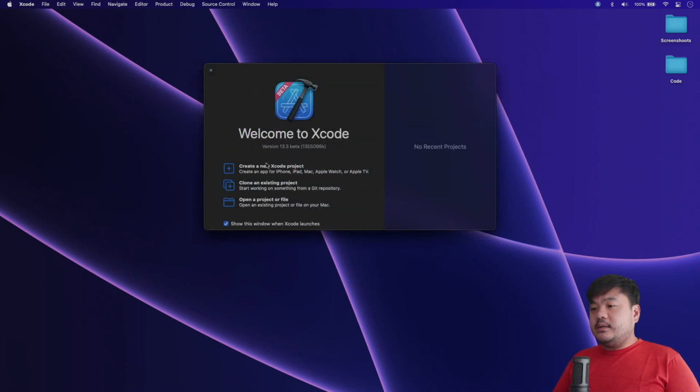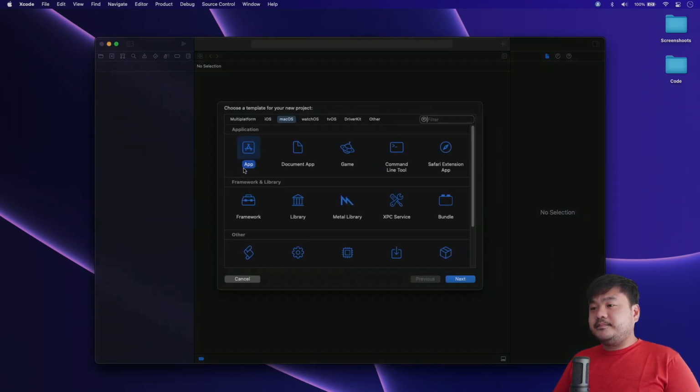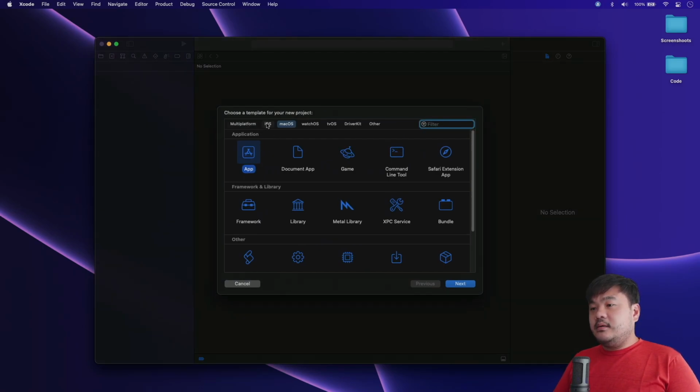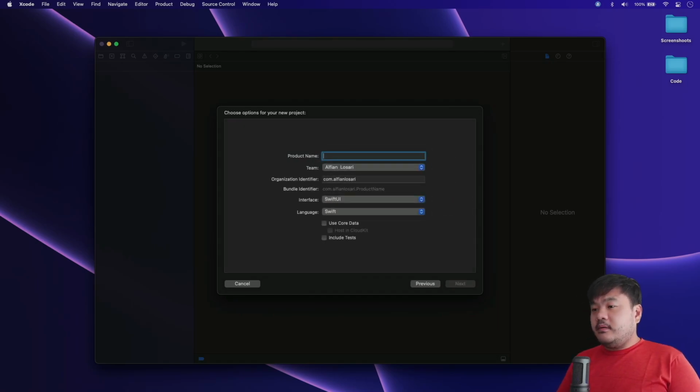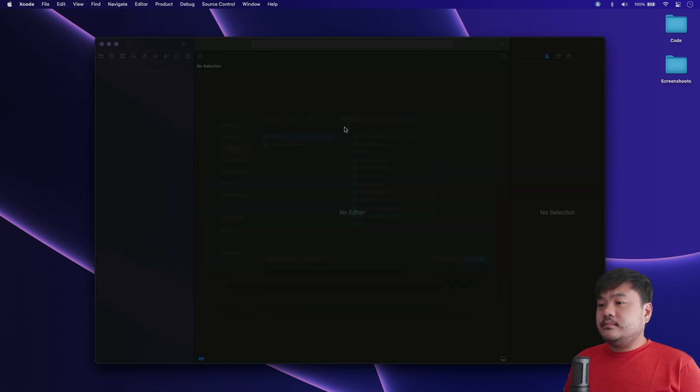Okay, let's begin by creating a new Xcode project here. Select macOS from the tab and select this application template. For the product name, give it a name of CryptoTracker and select your team. Provide your own organization identifier. Interface is SwiftUI, and we can uncheck Use Core Data and Include Tests. And finally, just create the project.